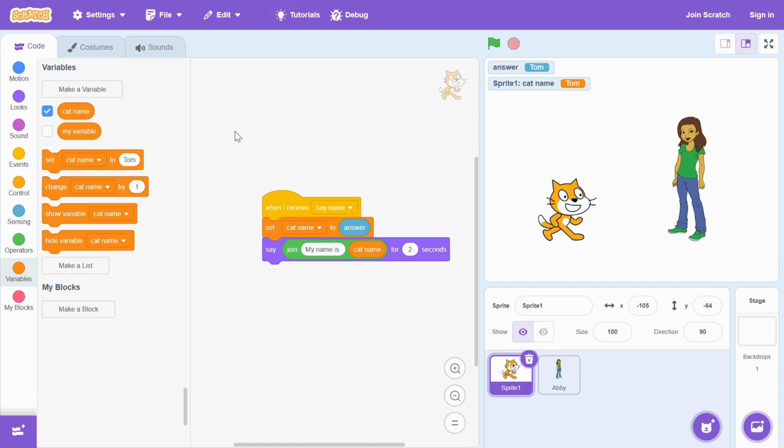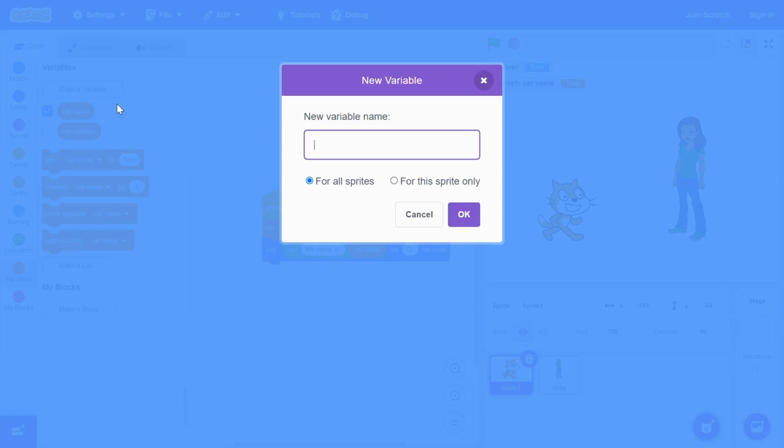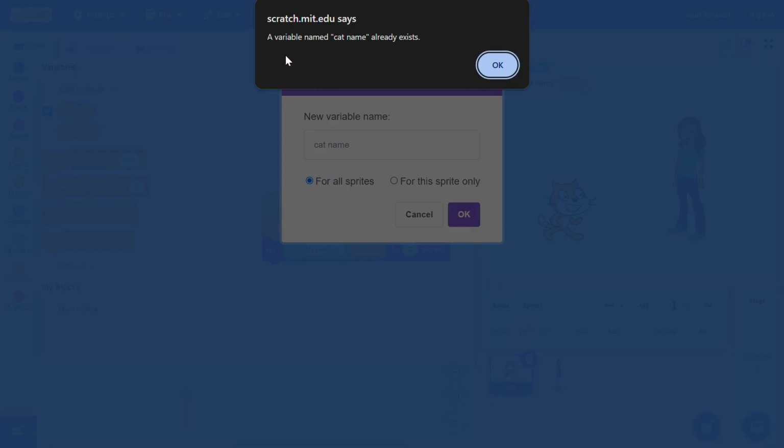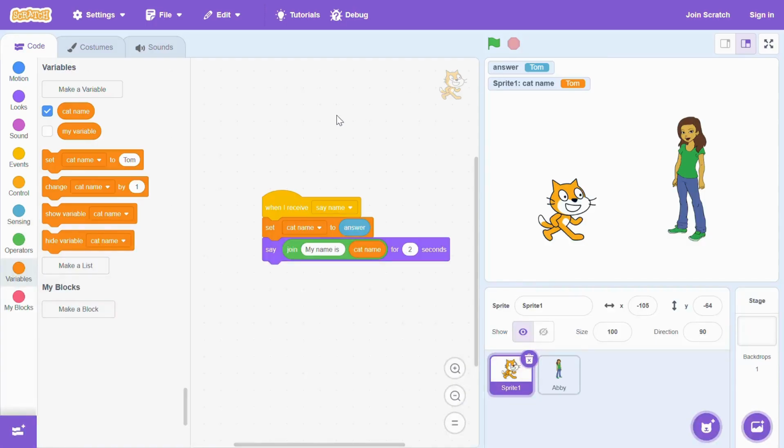Now I want to show you that two variables cannot have the same name, meaning if cat name is already existing as a variable name, you cannot create another variable that will be named cat name. If I go to make a variable and try to create another variable called cat name, we are going to get a warning from Scratch, and it says a variable named cat name already exists. So once a variable name is existing, you cannot use it again.